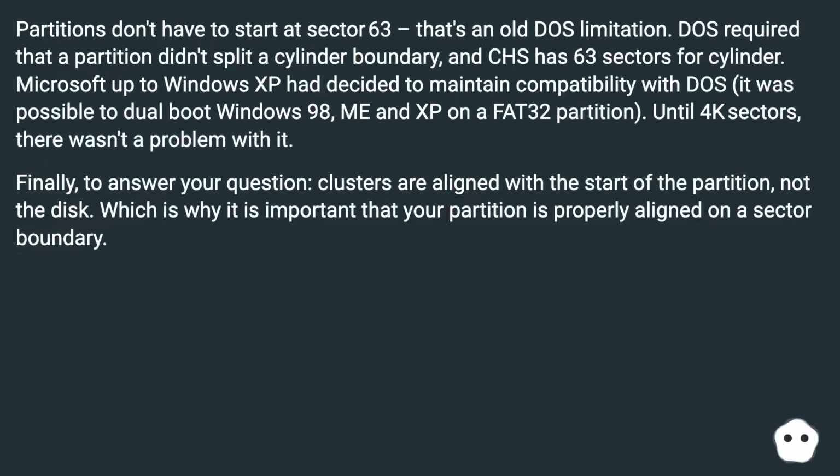Partitions don't have to start at sector 63, that's an old DOS limitation. DOS required that a partition didn't split a cylinder boundary, and CHS has 63 sectors per cylinder. Microsoft, up to Windows XP, had decided to maintain compatibility with DOS. It was possible to dual boot Windows 98, ME and XP on a FAT32 partition. Until 4K sectors, there wasn't a problem with it.